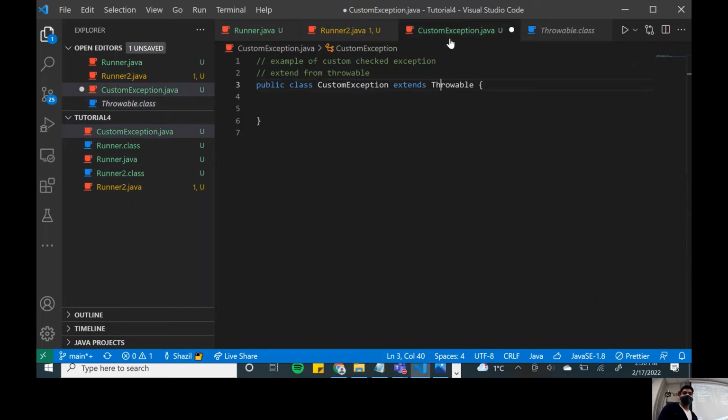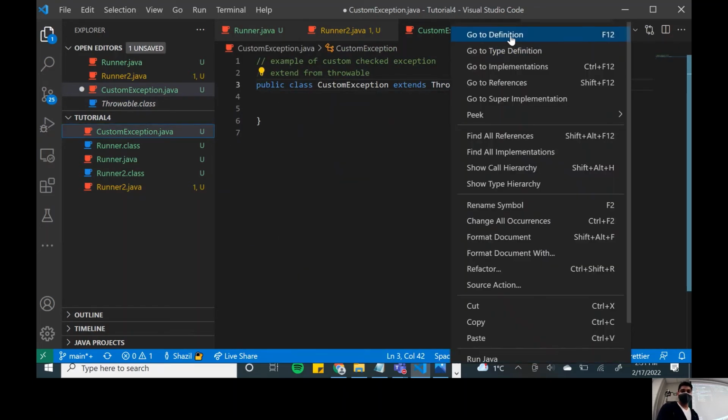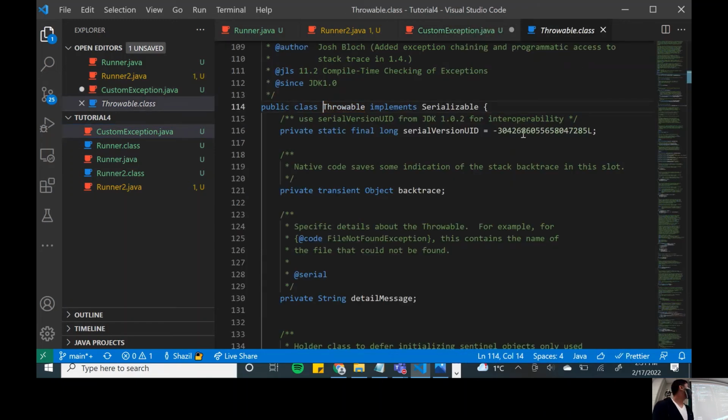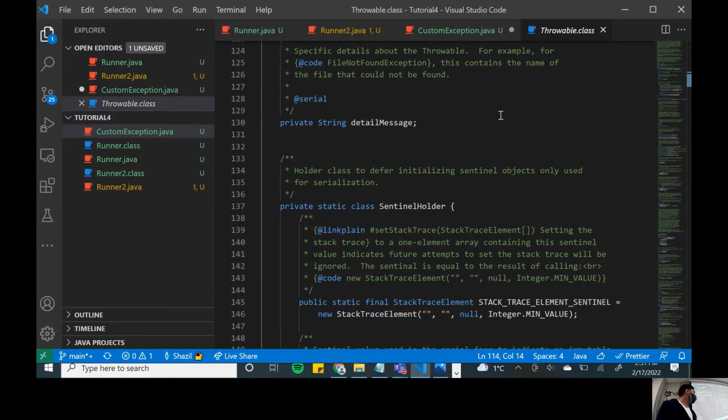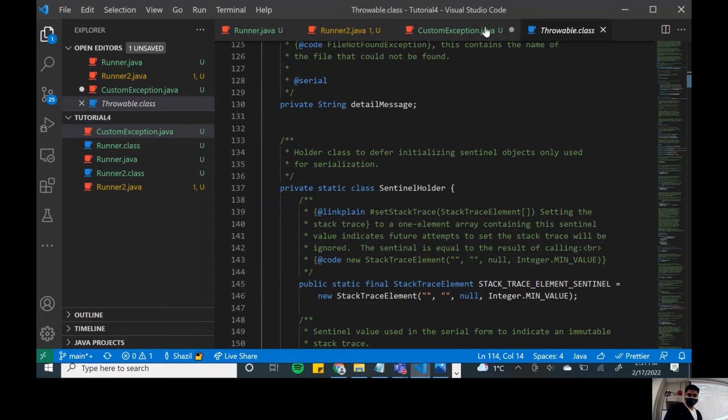And by the way, if you're ever curious as to how something works, in VS Code you can just do go to definition, and that opens the actual source code. Like, this isn't my code, obviously. This is the Java source code. You can look at what's happening behind the scenes. So that's useful sometimes to figure things out.